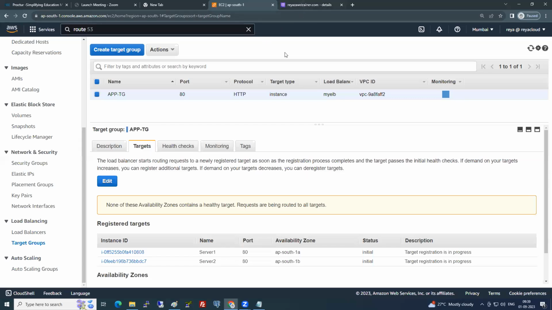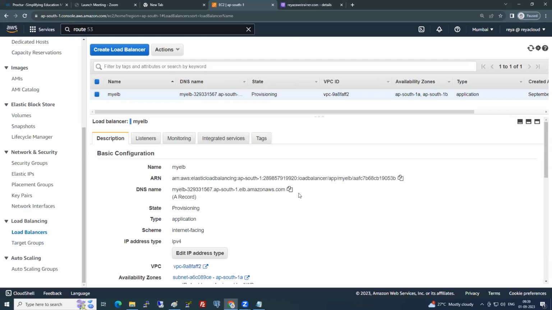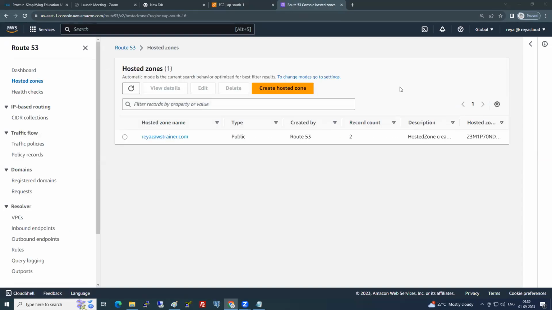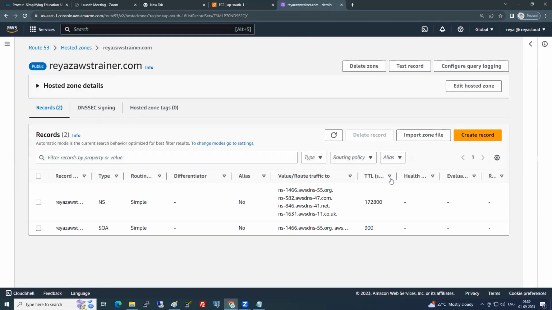Now what we need to do? Let's say this is now active. So this is the nasty URL. What we need to do now is go to Route 53. In Route 53, which is the hosted zone that you need? Which is your domain? riazawstrainer.com is the domain. So go inside this. What we need to create here? We need to create a record.